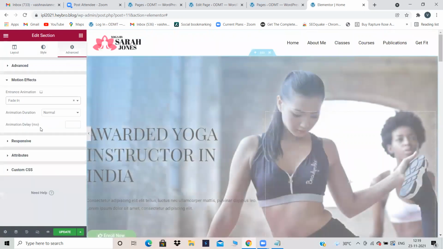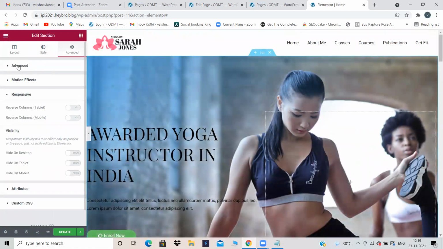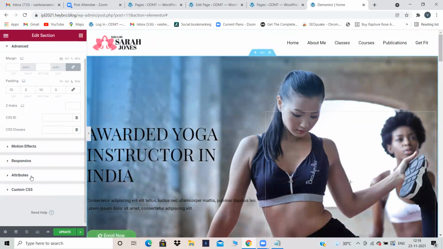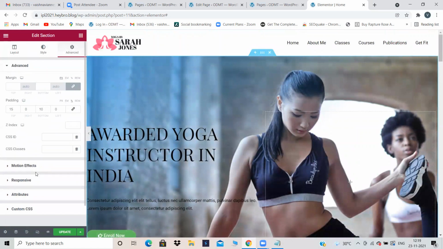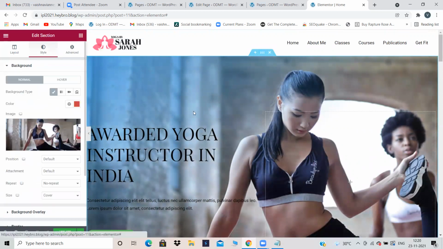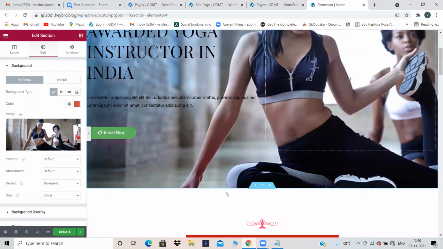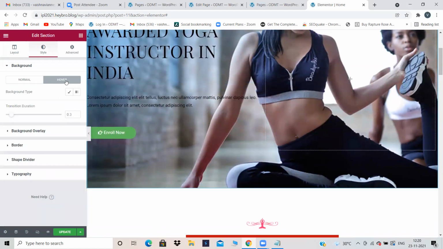See motion effects, fade in, fade out. Yesterday I have told you. Just see those motion options in advanced options. There is one more option. I'm unable to find that option, like according to your wish, you can change the address. But for some reason, I'm unable to find that option.